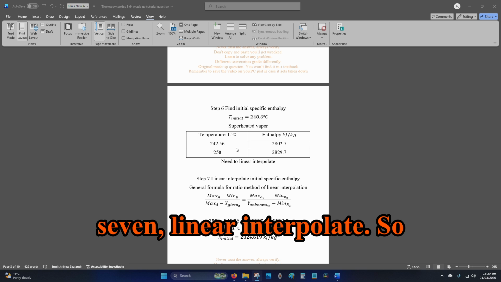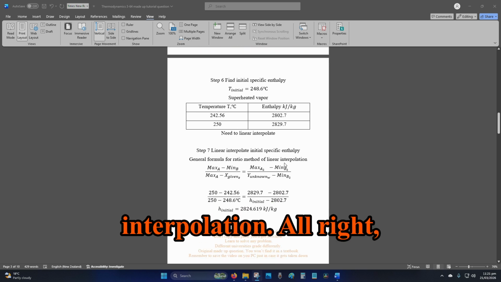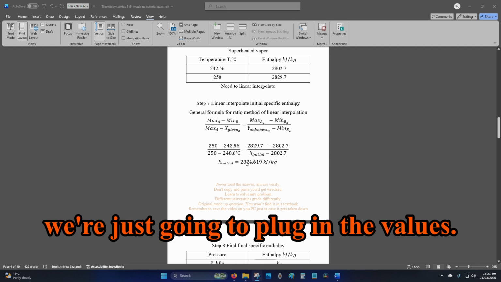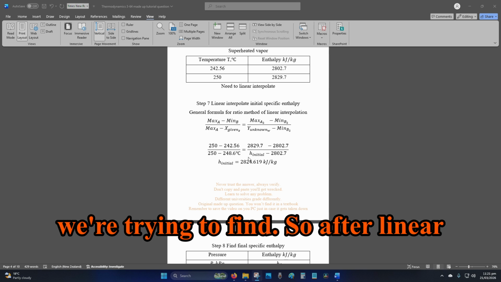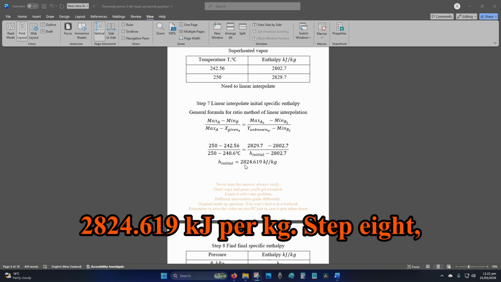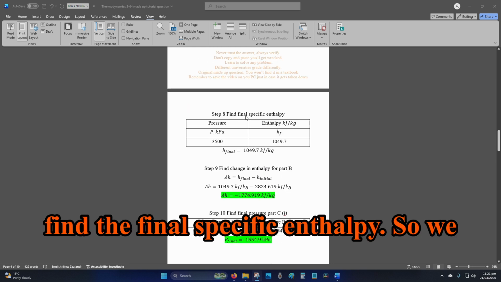Step 7, linear interpolate. So we've got the general formula for the ratio method of linear interpolation. Alright, we're just going to plug in the values. Left hand side is the temperature, right hand side is what we're trying to find. So after linear interpolation, we get 2,824.619 kilojoules per kilogram.